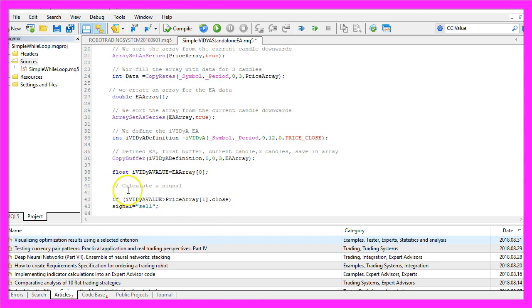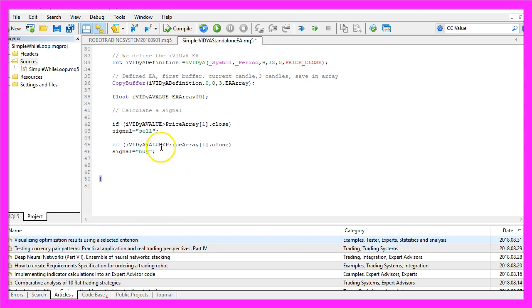Now we can actually calculate the signal. Whenever the current Ividya value is bigger than the close price of the last candle in our price array, that would be a sell signal, and that's when we want to assign the word sell to our signal. In the other case, if the Ividya value is smaller than the price array 1 close price for candle 1, that would be a buy signal, and now we assign the word buy to our signal.